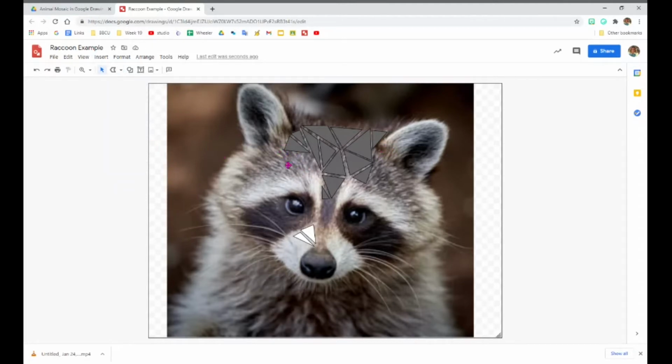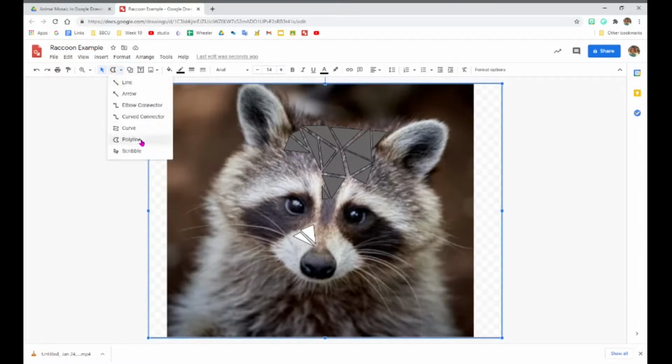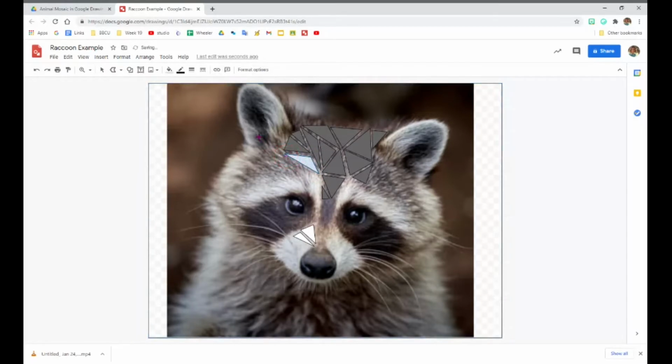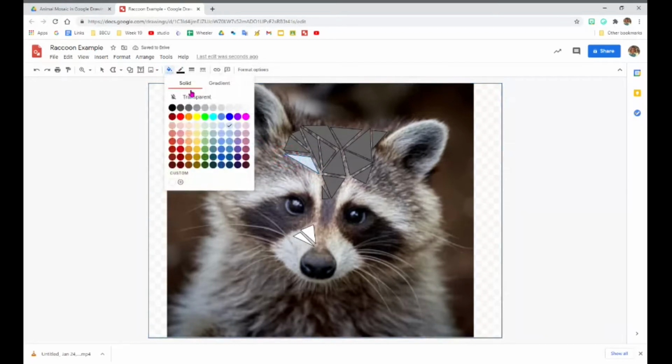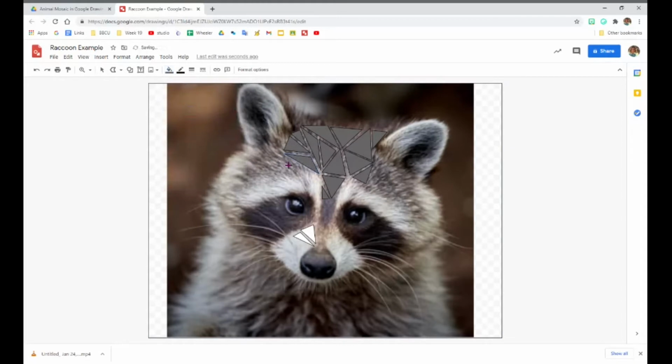And these shapes should not overlap. They should be very, very close to each other. And you do have to close the shape for it to fill in. This drawing tool, to me, kind of feels a little bit like a spider web.